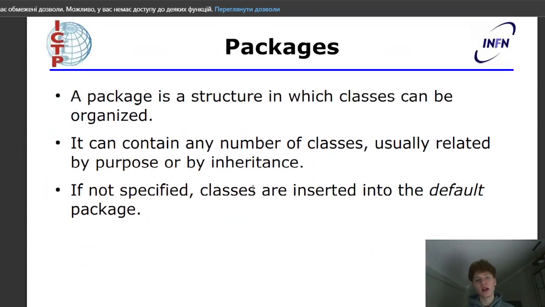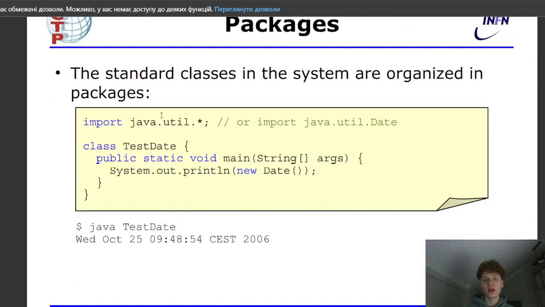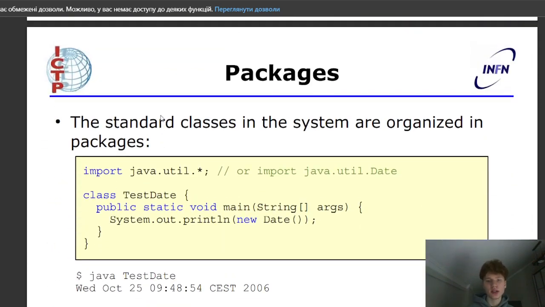Packages. A package is a structure in which classes can be organized. It can contain any number of classes, usually related by purpose or by inheritance. If not specified, classes are inserted into the default package. The standard classes in the system are organized in packages. import java.util.*; or import java.util.Date.